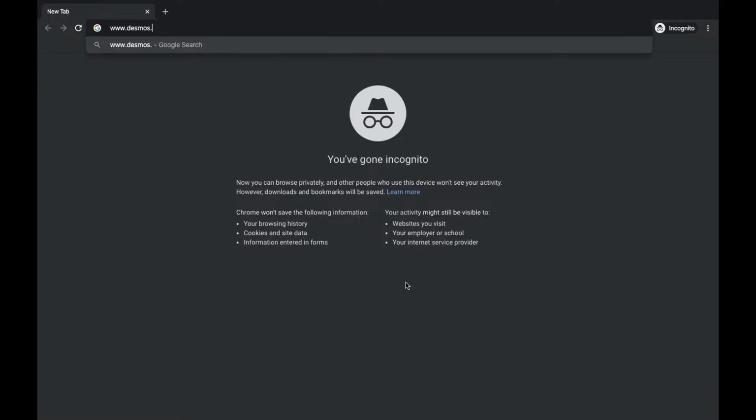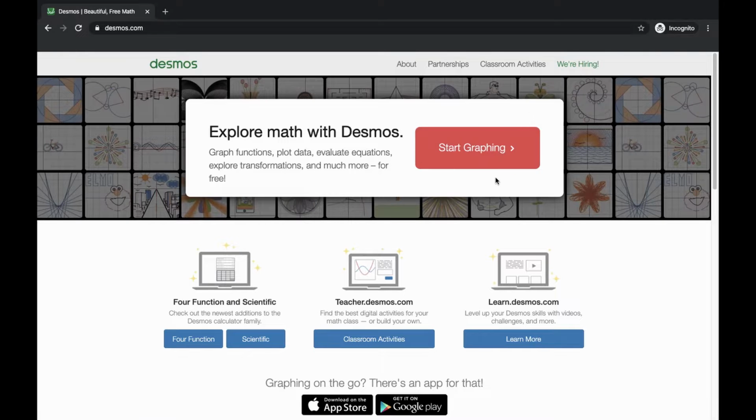So we're going to go on www.desmos.com. It's going to look like this. If you just want to do plain simple graphing, just press on start graphing.